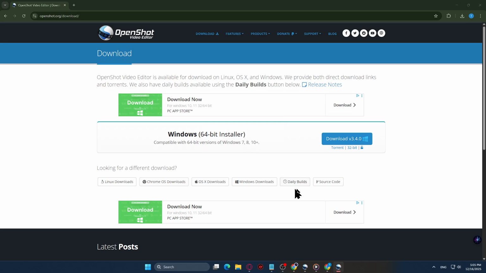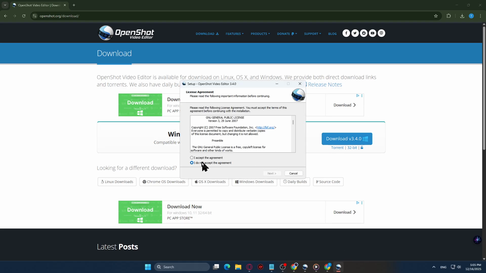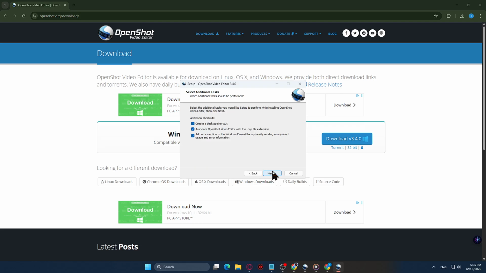Next, you'll see the license agreement. This is the standard open source license for OpenShot. To move forward, select I accept the agreement. If you'd like, you can skim the terms, but accepting is required to install. Click Next to go through the setup screens.